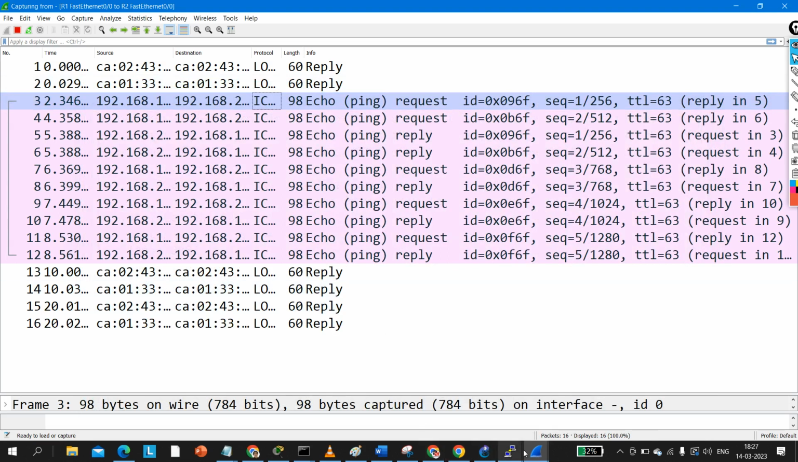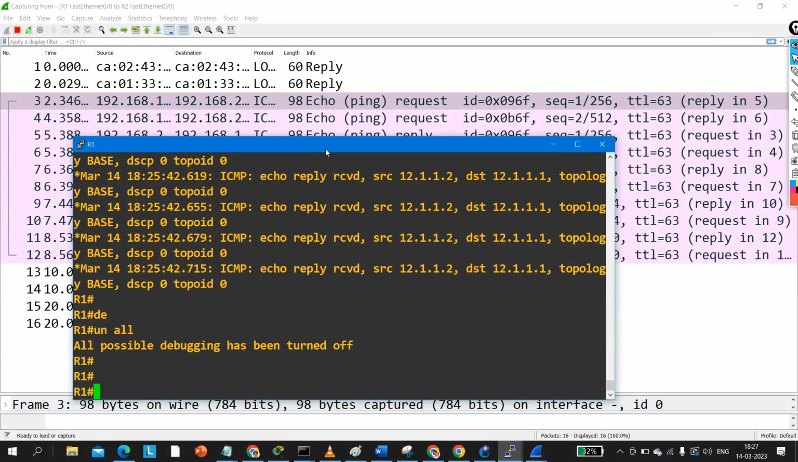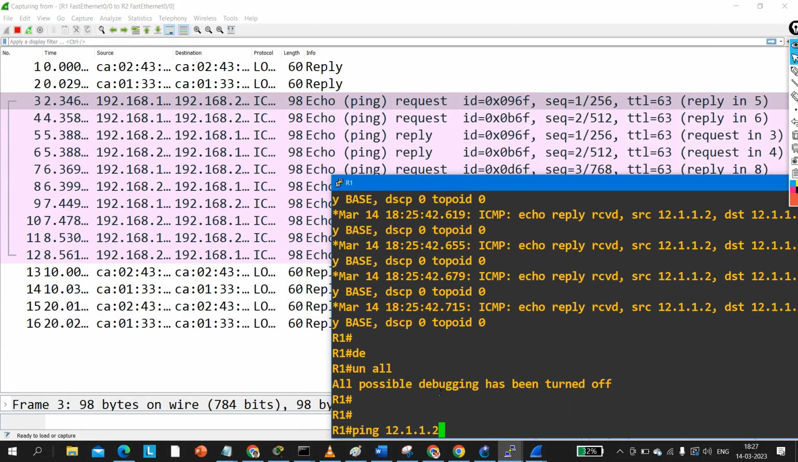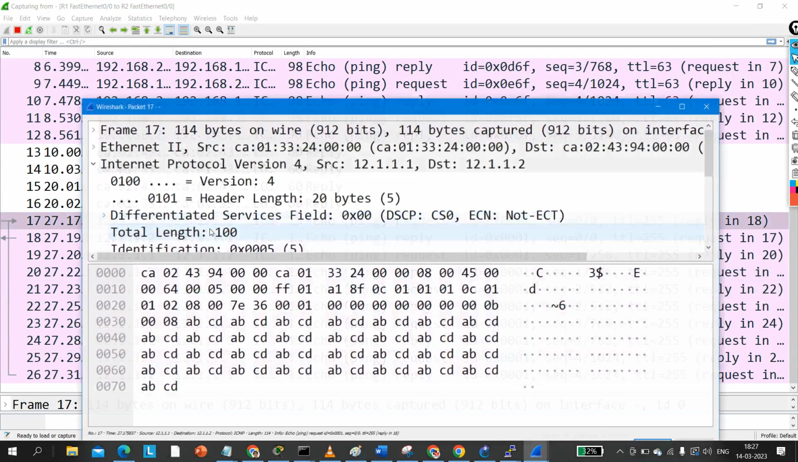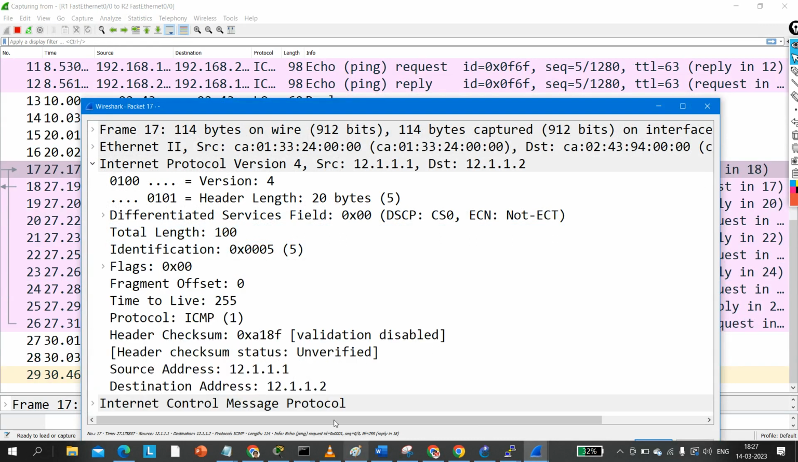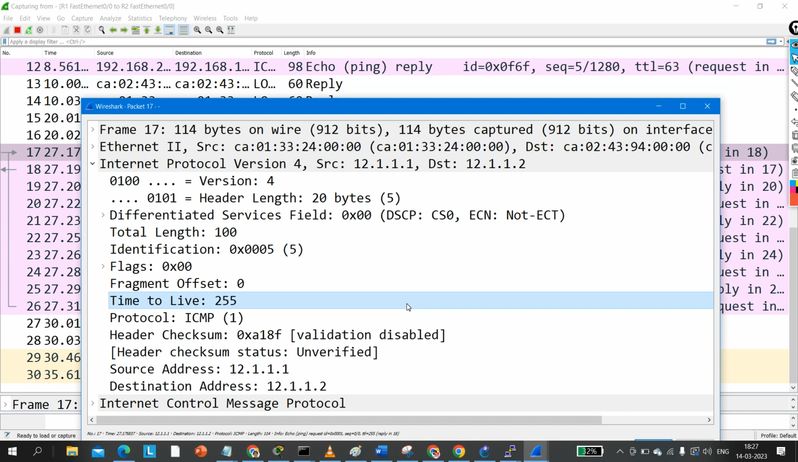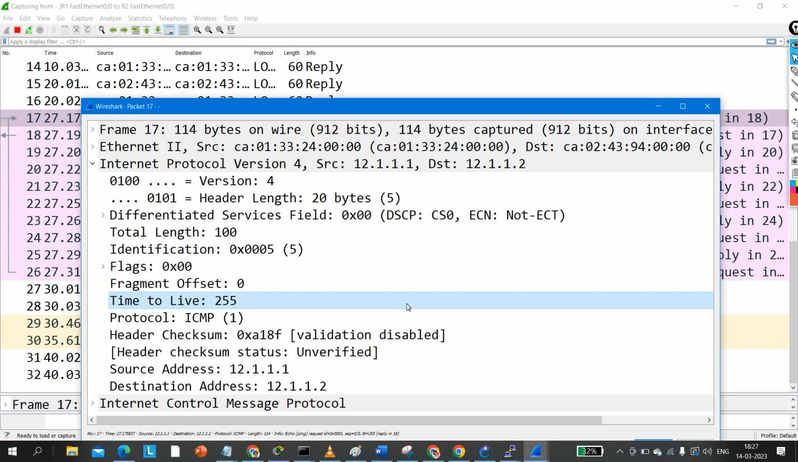But if I ping from router 1 to router 2, I am pinging 12.2 from router 1. See the ICMP traffic. And what is the TTL value over here? 255. So it depends on the operating system, from which type of operating system you are generating the traffic. That will decide what the TTL value will be.